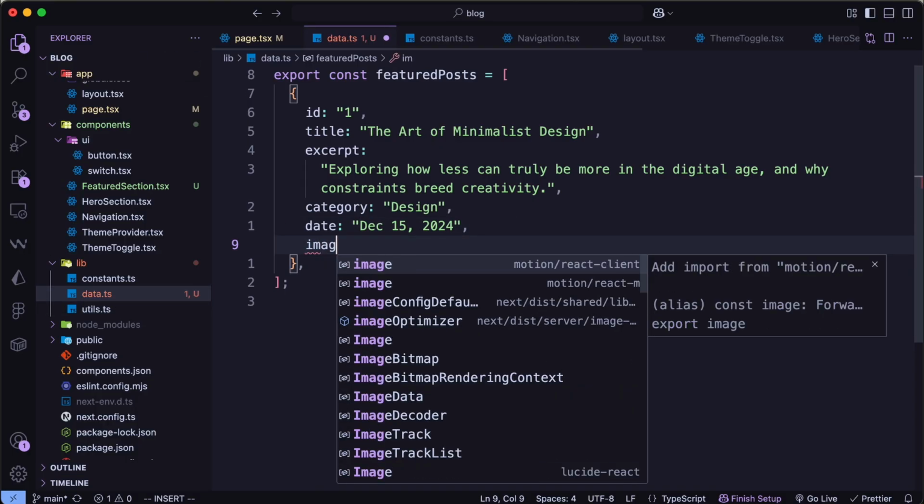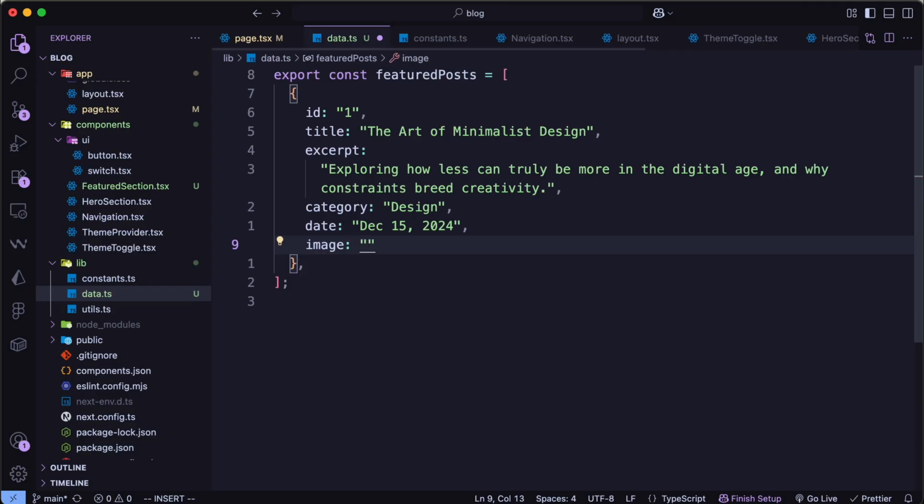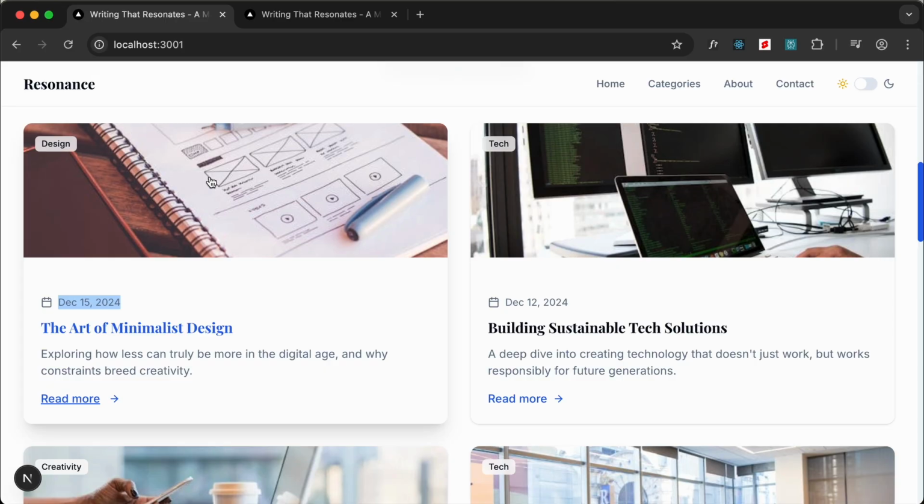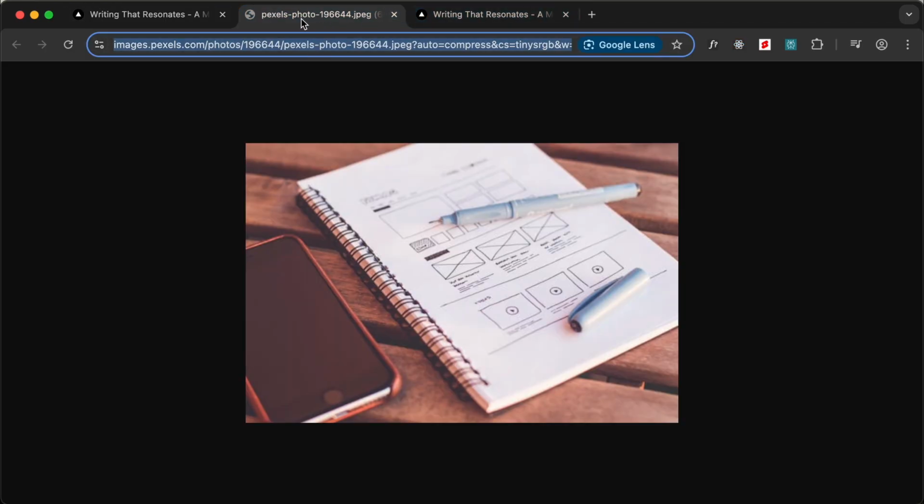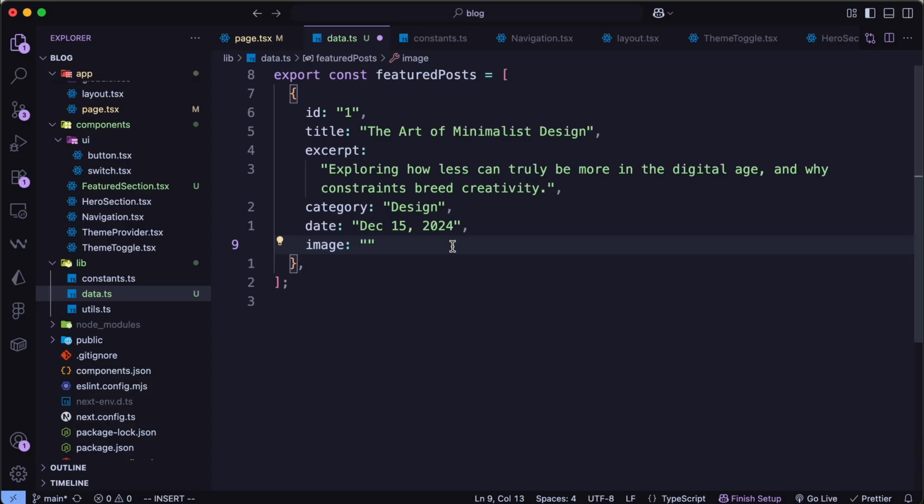And let's also add an image. So for the image, I will just get an image from Pexels. So I'll just get the link of this image. I'll just open this image in a new tab. Let's get this link and let's go ahead and paste it right here.